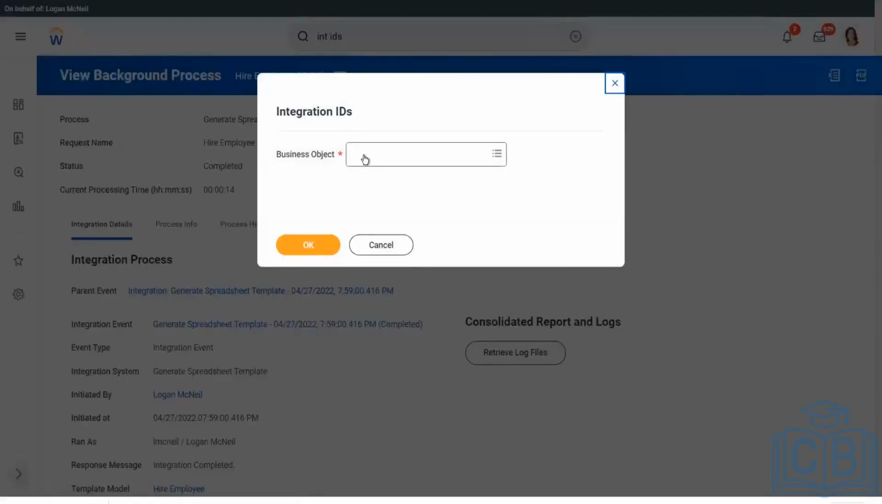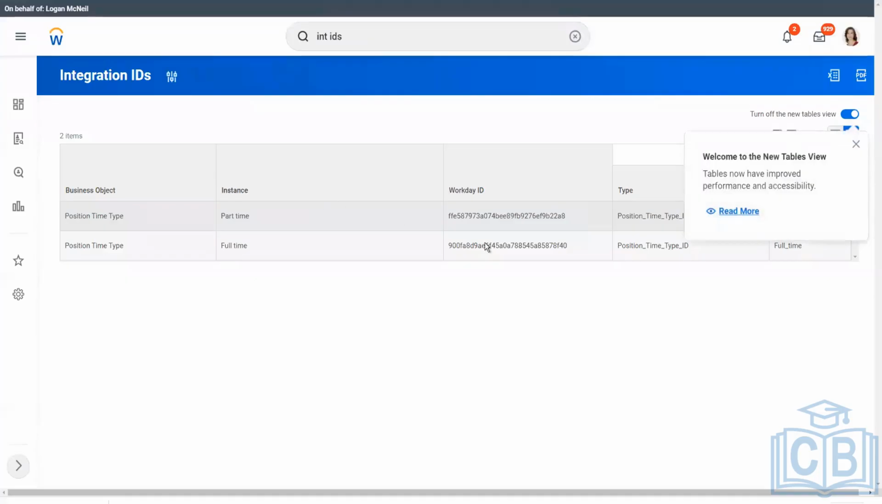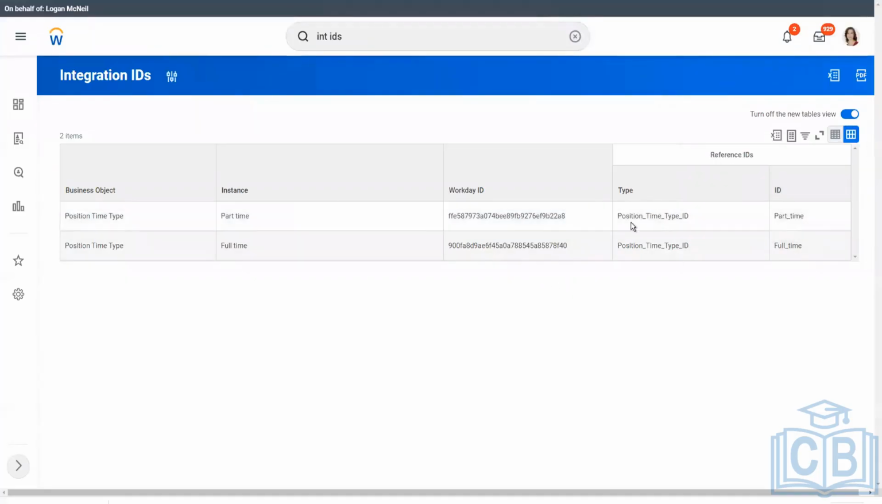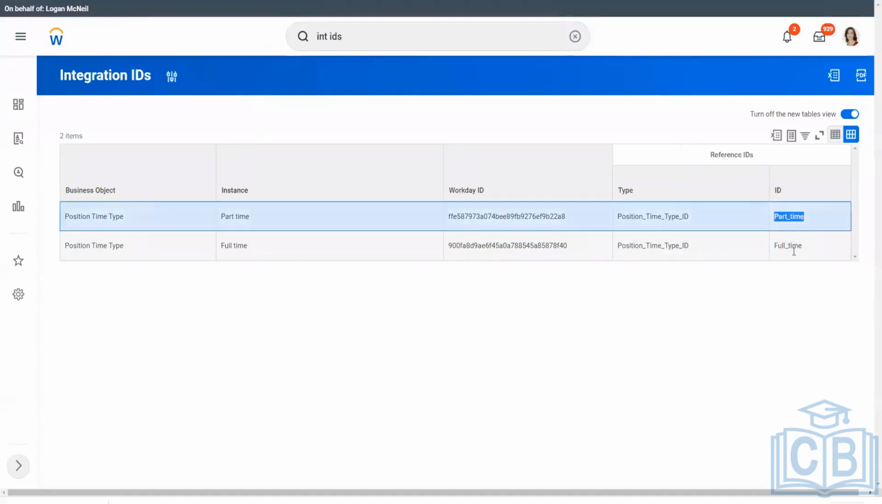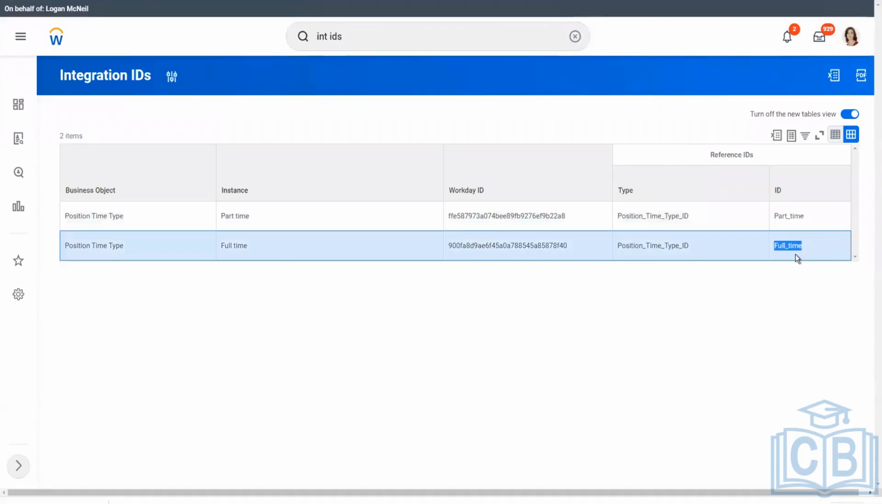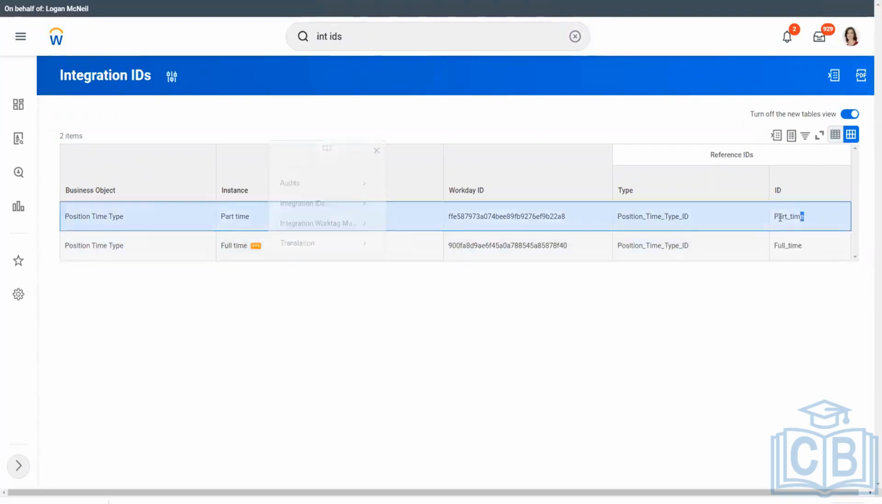Let's say hire reason or maybe the position time type. Let's look at position time type, which is a type of field we can look at. And we can find out what the references are. You see part_time, full_time. This is something that we have to enter. Full_time refers to full time. Part_time refers to the part time for position time.